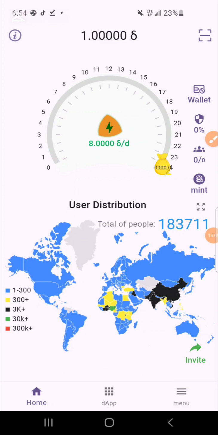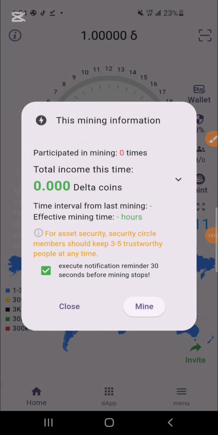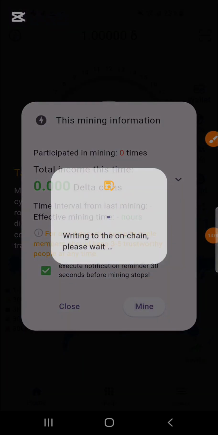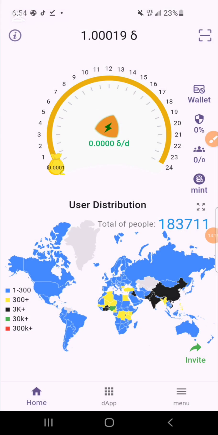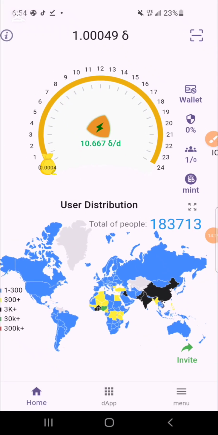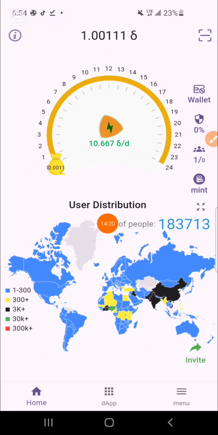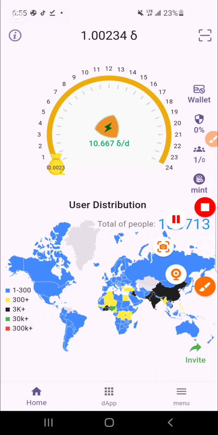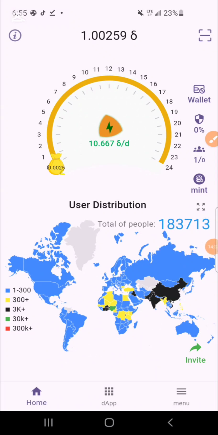Okay, so after the verification, you can see right over here that it has started mining. Let me click on mine so that it will start mining. You can see right over here that it has started mining, and you can see that the total people on this airdrop is 183,713 people. So you are still early to this project. Yes, you are still early, so make sure you join right now.